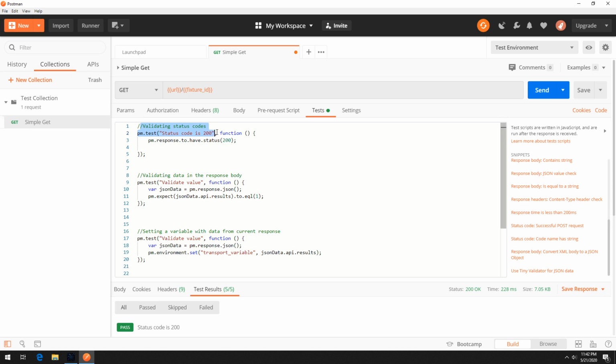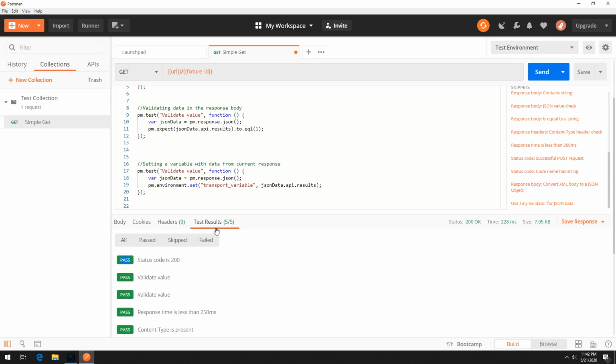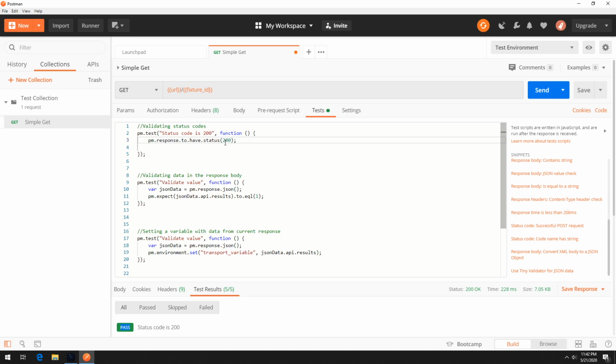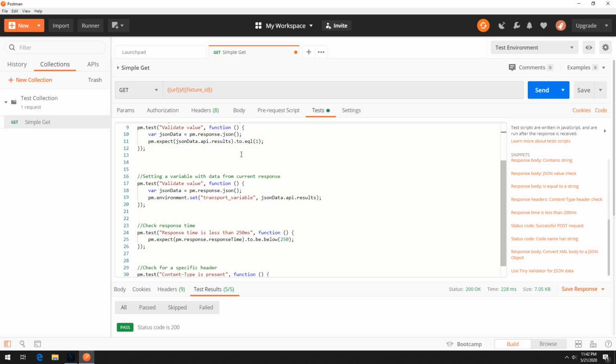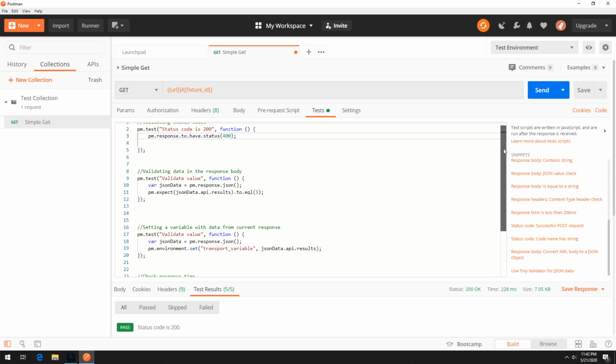The first test that I added was the status code. Is my status code 200? Of course. So the test is passed, as you can already see here. All these test results, we will modify them and run them again just to show you how it will appear when it has failed.